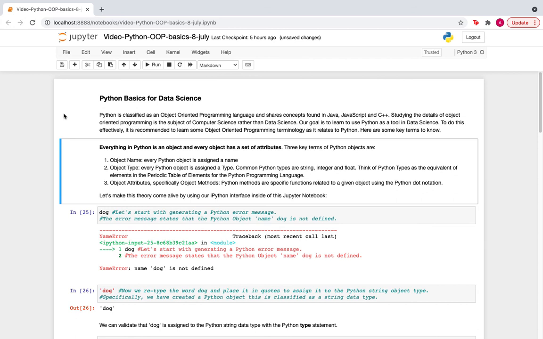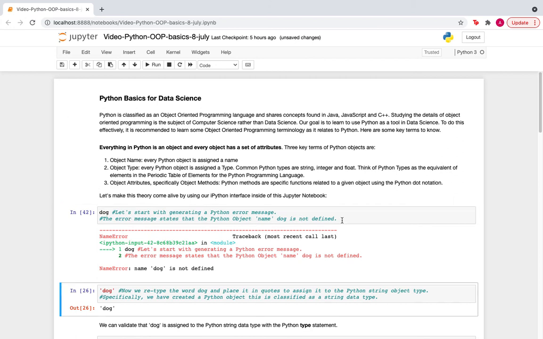Let's make this theory come alive by using our IPython interface inside of this Jupyter notebook. So let's get into the hands-on part. First, let's start with generating a Python error message. The error message states that the Python object name dog is not defined. Boom, and it does. See right here, it's a name error, so that is the type of error. There are different types of error: syntax error, name error, type error, and the type of error that this is is a name error.